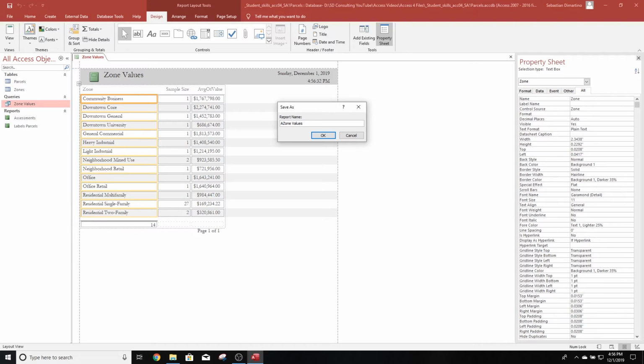So I'm going to go over to the front here. Average zone values. I'm going to make sure everything's spelled perfectly. I'm going to click OK.